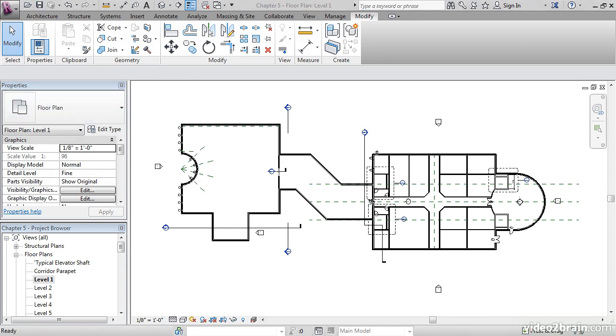So, split, trim, and offset. Pretty handy. What I think is happening here is we are getting better at the basic sketch tools, and hopefully you can see the value of these commands.